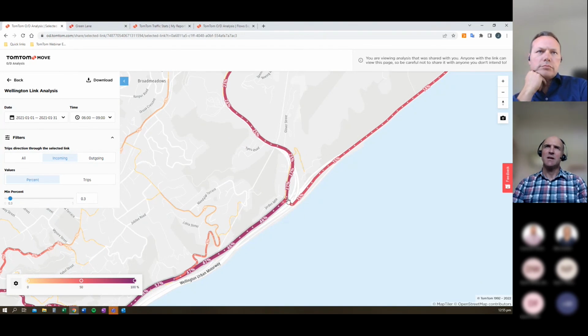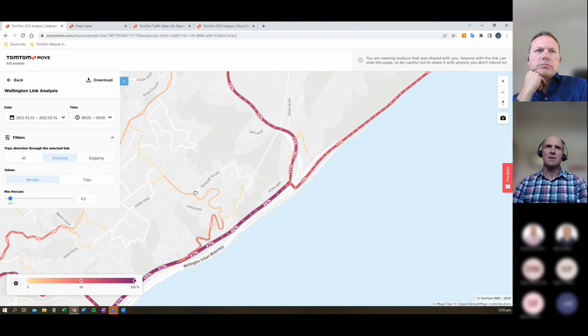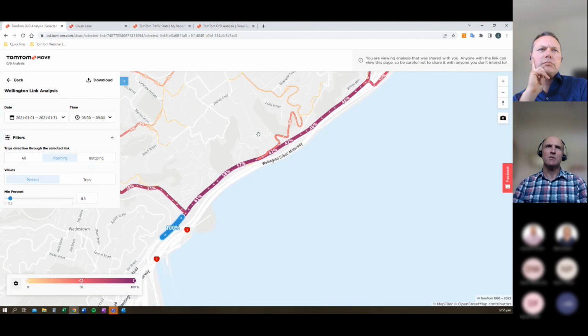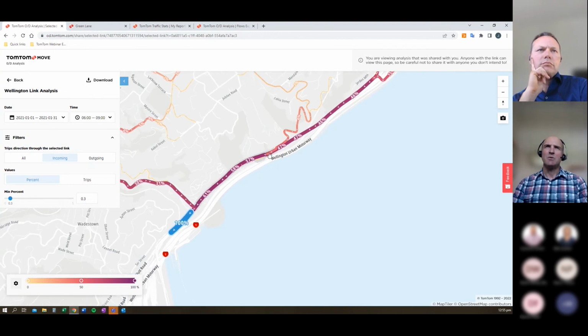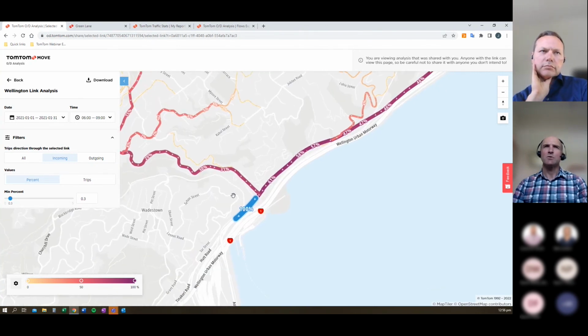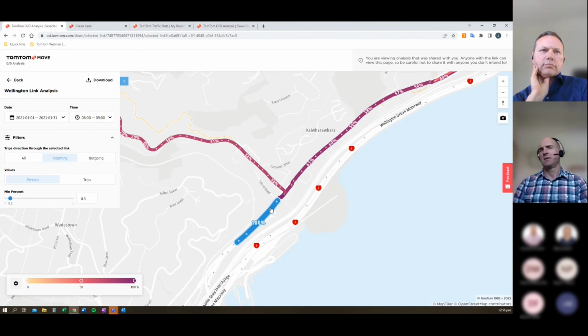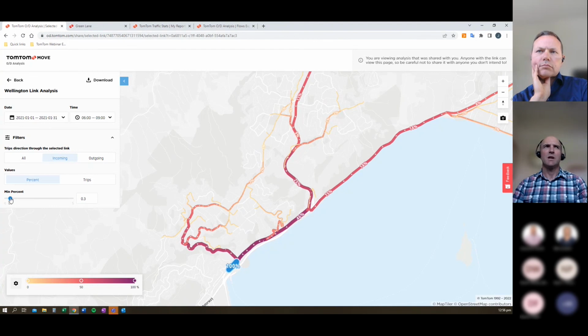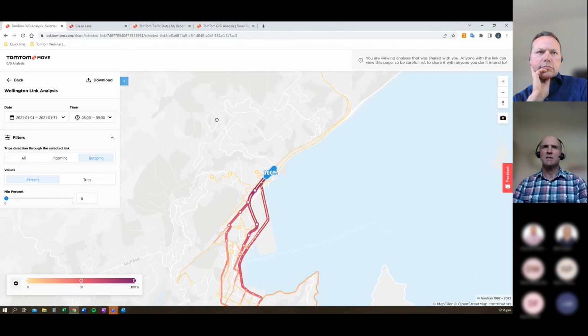We then add in another 27% of trips. We have another 4% of trips come in from Onslow Road. So this is now building: 57, 58, 61. It's picking up trips from the little side streets through here. And then that merges with the 31% coming down Ngaio Gorge, building up to create that 100% picture. So we get to see the traffic pattern across those particular roads, and we can adjust the minimum and the maximum percent.